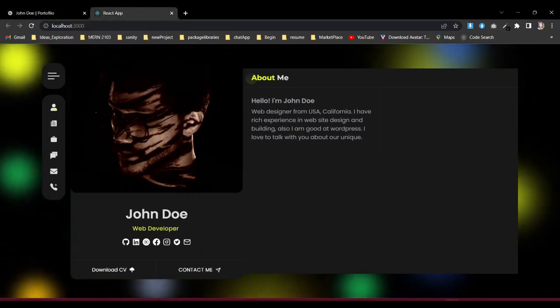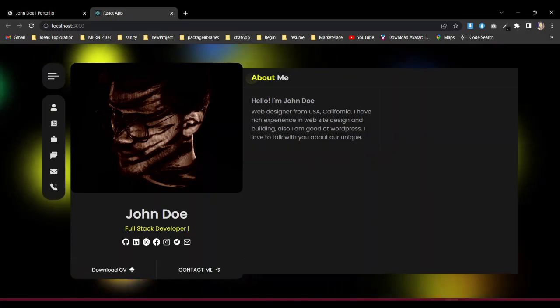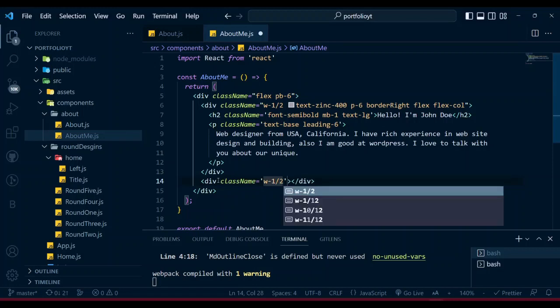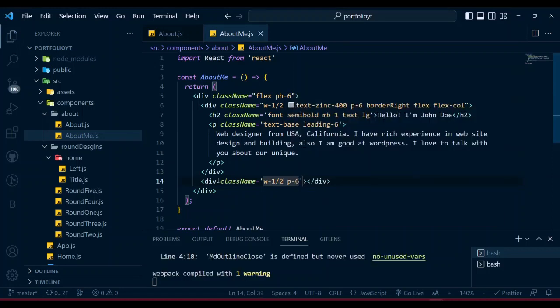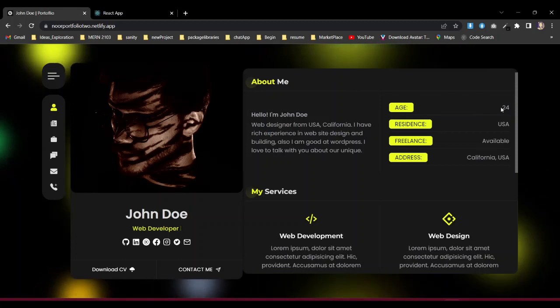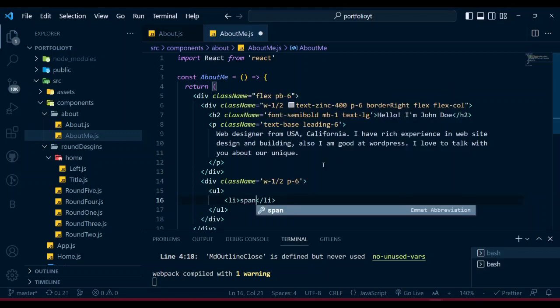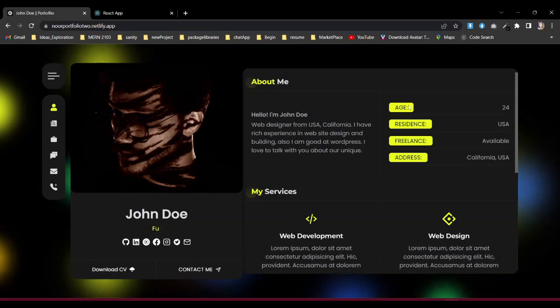So now, after that div, I have another div over here. Inside that div, I'm going to give a class name. It will be again 1/2, and the padding will be 6, the way it's supposed to be. And now here we need to create that portion. I'll keep a li inside, because there is a list, so let's create a ul and li, and inside that li I'm going to take a span. Inside that span, I will take the label age, and then after that I'm going to give an age of 24. Now you will see that it is popping up over here, but we need to make it look like that.